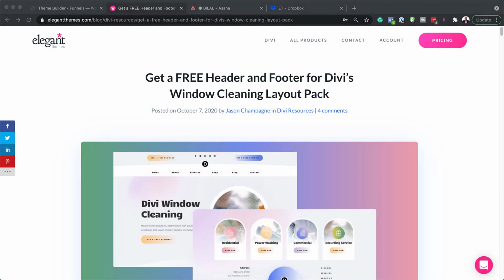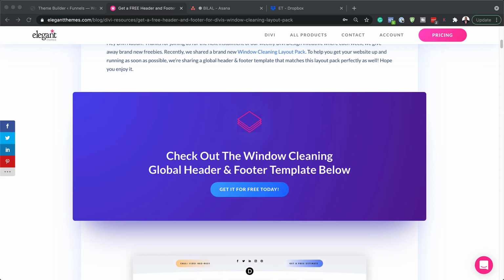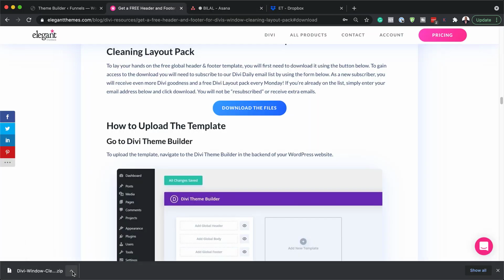All right, so the first thing we need to do is head over to this blog post, which I'll link to in the show notes below. Once you get to this blog post, scroll down and click where it says get it for free today. Add your email address, click on download the files, and now I need to open up this zipped folder. So I'm going to click here on show in Finder.